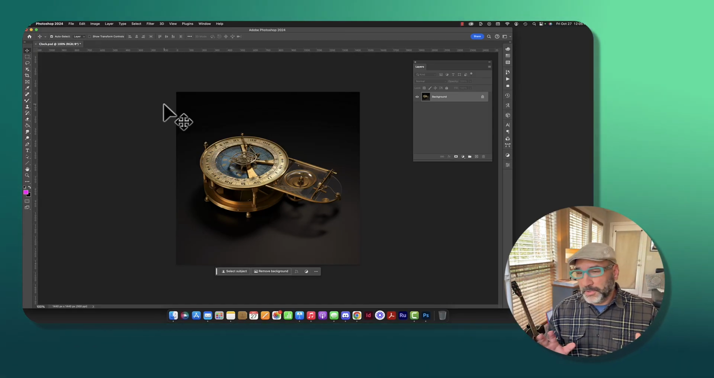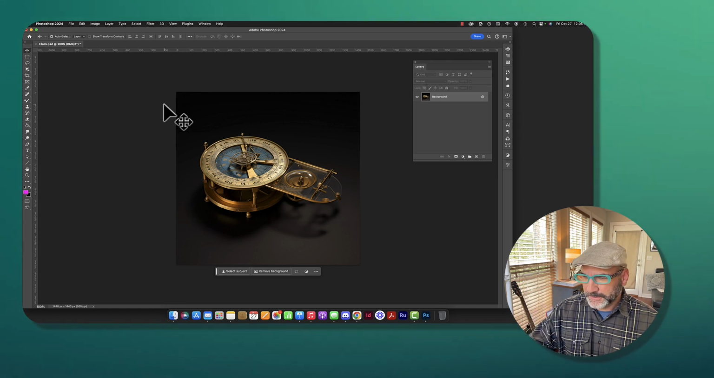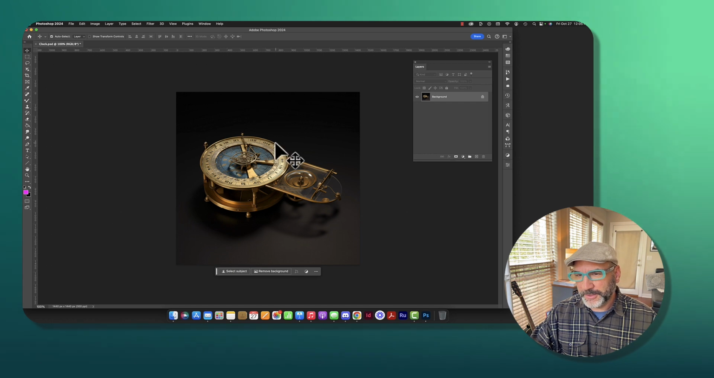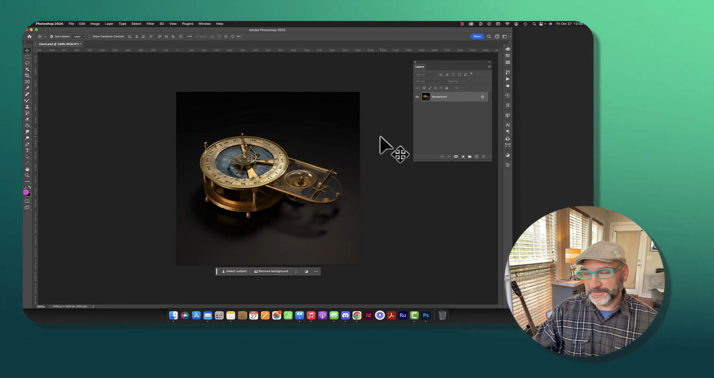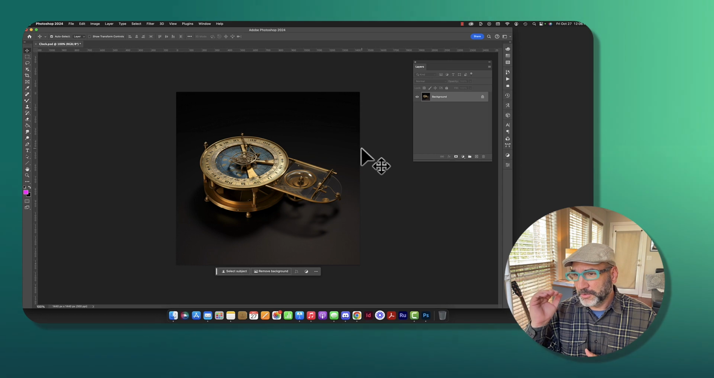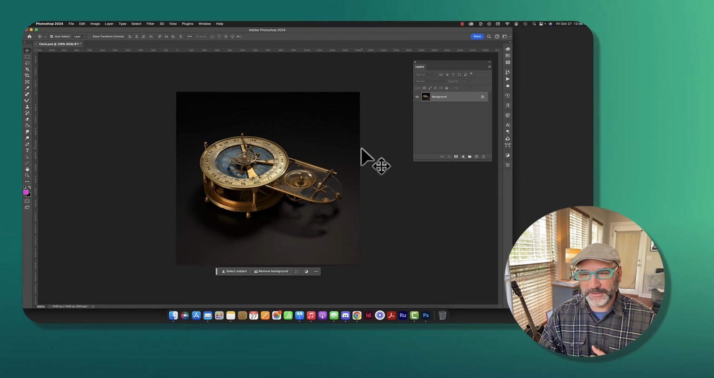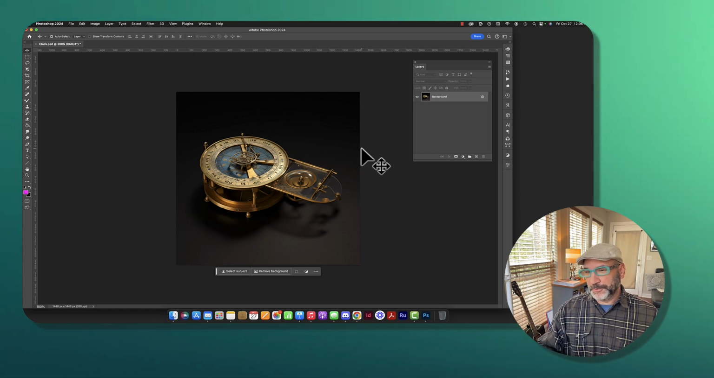Okay, for the next part of this, you've already got your product sitting in the center of a 1440 by 1440, 300 dpi image. It's layered, flattened, everything's great. So here's the next step, and I'm going to go ahead and record this as an action. So hopefully I can just share this action with you and you can apply this on other products in the future. But here's what we're going to do.